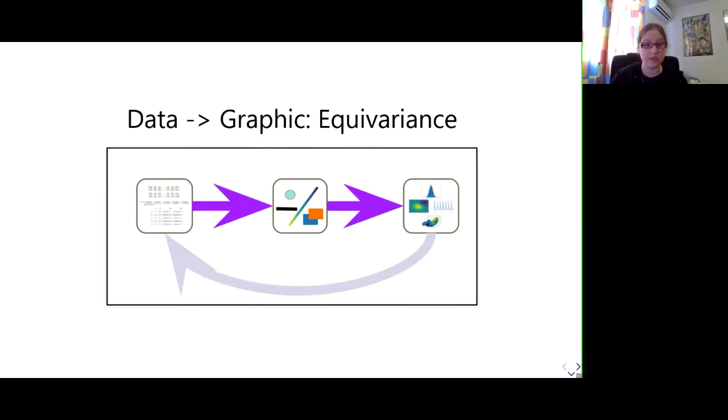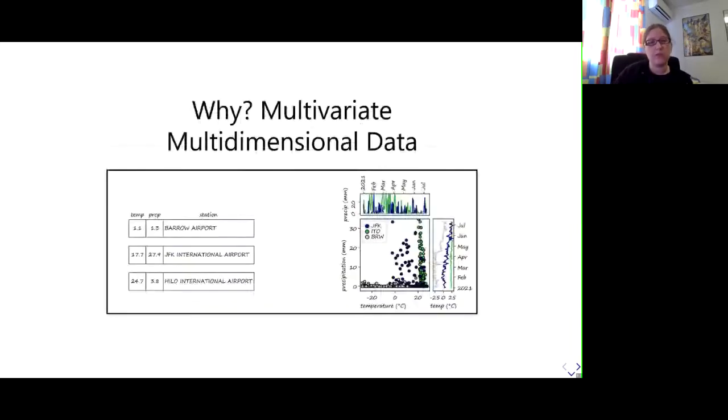We need to get stuff on screen. And so getting stuff on screen is the data to graphic pipeline. And the thing that's important there is equivariance. And equivariance is about preserving structure, respecting the properties of the data.